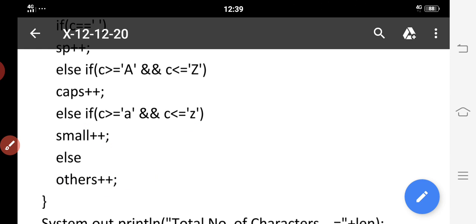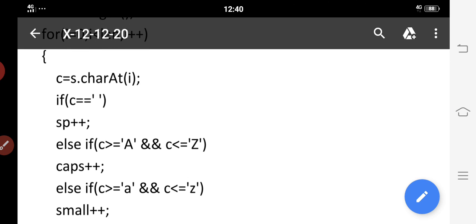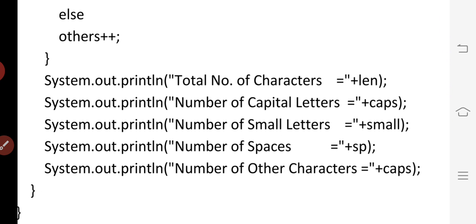And one more thing, I think you already know: if we are using an if, else if statement, then once any true condition is found, any condition is satisfied, it will not check the other else if statements. Okay, you know this better. Now this is your printing.